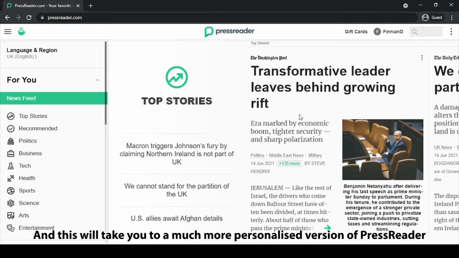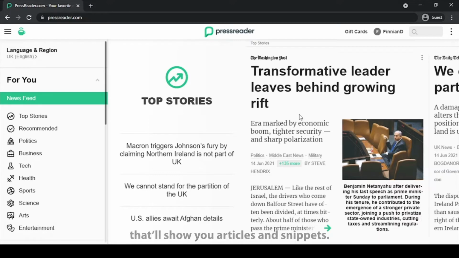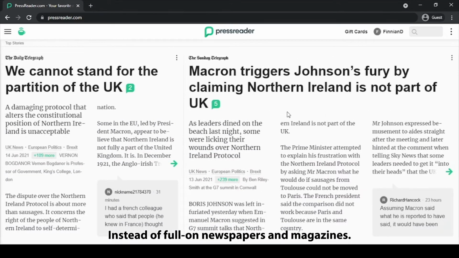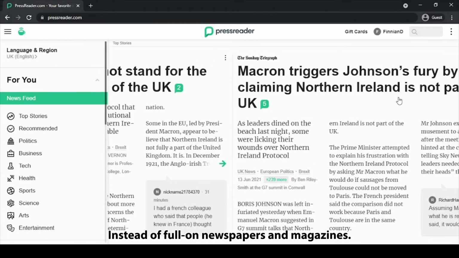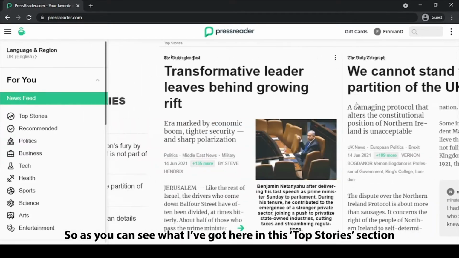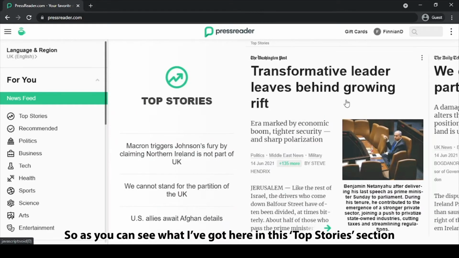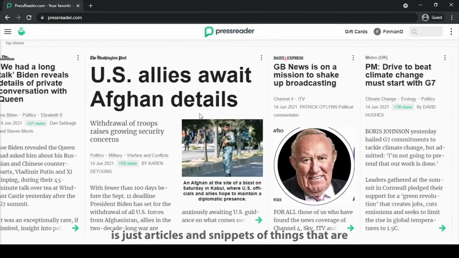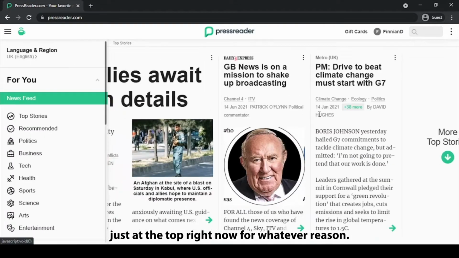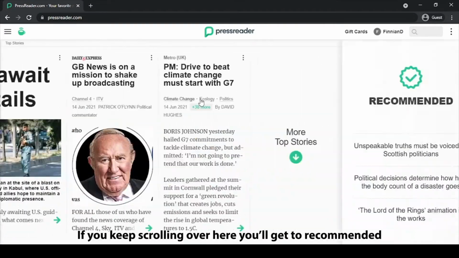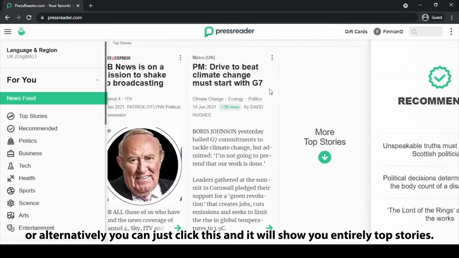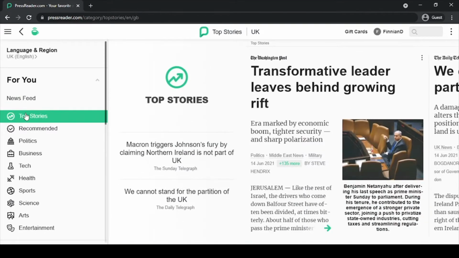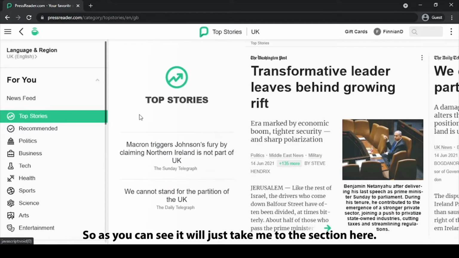And this will take you to a much more personalised version of PressReader that'll show you articles and snippets instead of just full-on newspapers and magazines and stuff. So as you can see, what I've got here in this top stories section is just articles, snippets of things that are just at the top right now for whatever reason. If you keep scrolling over here, you'll get to recommended, or alternatively you can just click this and it'll show you just entirely top stories. So as you can see, it'll just take me to the section here.